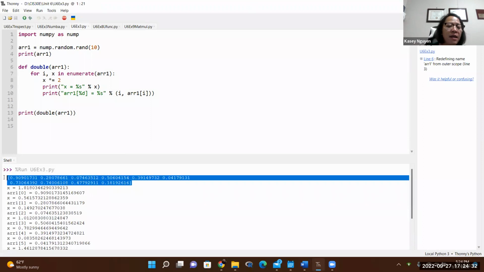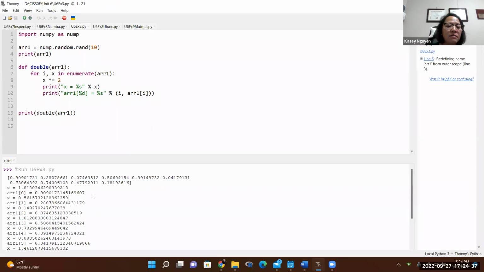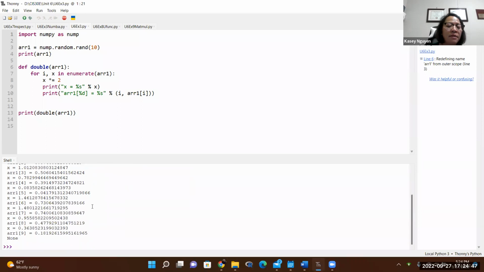So I have my array and I'm going to take each of the array elements and then multiply it by 2 to get X. As I loop through, by the time I get to the 10th element, which is index 9, I would have this.